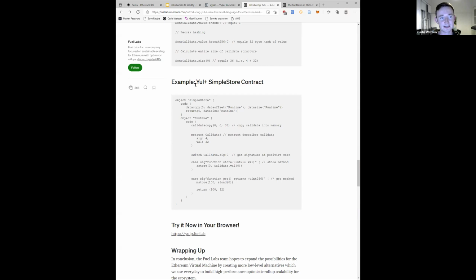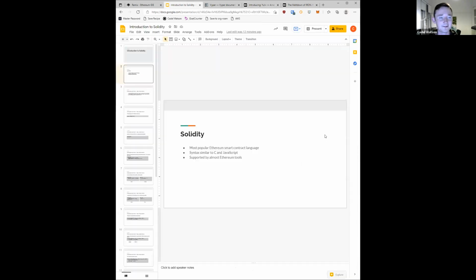Then there is also a language called Yul or Joule, depending on how you pronounce it. That's a lower level language, closer to assembly, that not a lot of people use unless you're doing really fancy stuff. But the crux of the matter is we'll be dealing with Solidity for now.